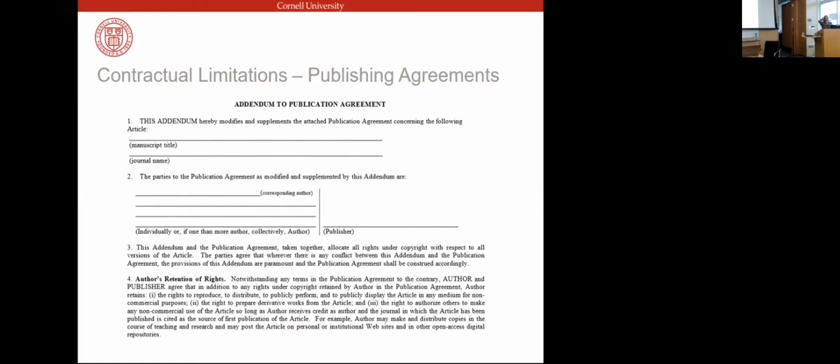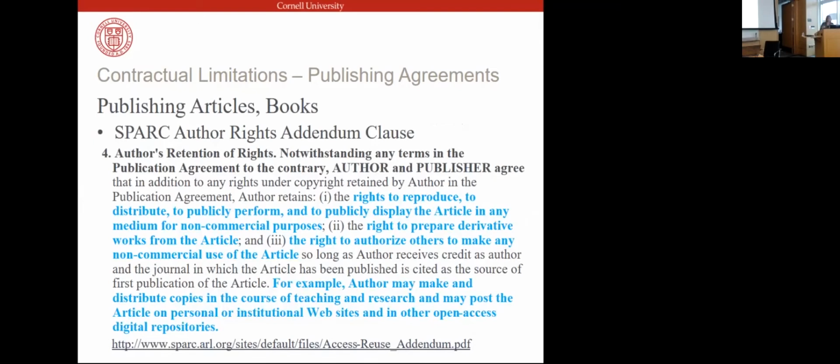But before you sign and return your agreement, what you'll want to do, most likely, is to look at a Spark addendum. So this is a PDF of what it looks like, the Spark author publication agreement. And I'm going to flip to the next page where I've pulled out the language to see it.